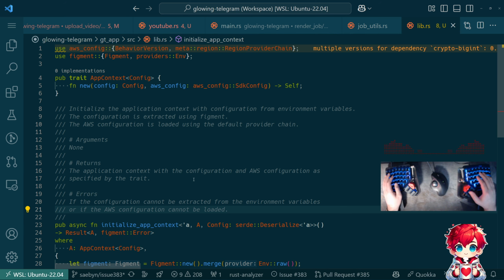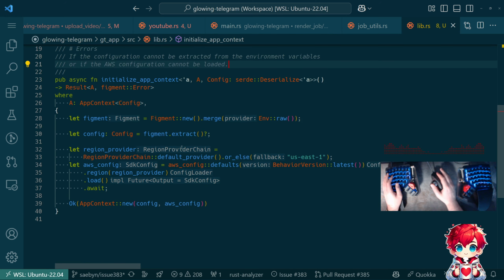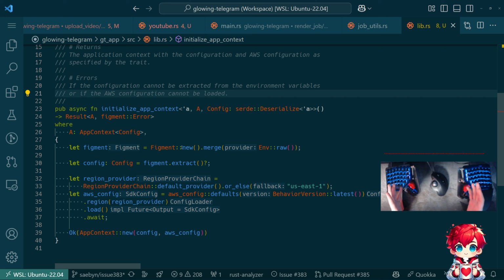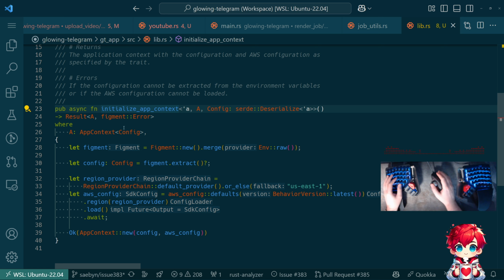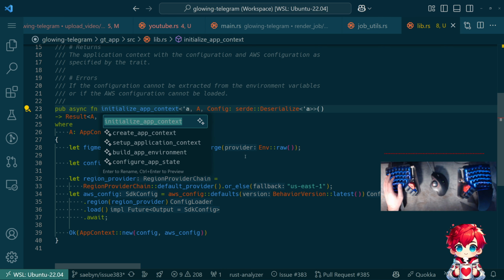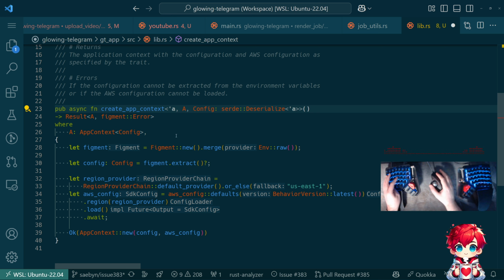Okay, is Clippy happy now? Yes. Happy about that. All right, so we made a generic way of initializing the app context. Is this a good name for this function? I don't know. Rename symbol. Create app context. Set up application context. Build app environment. Configure app state. Create app context seems nice.